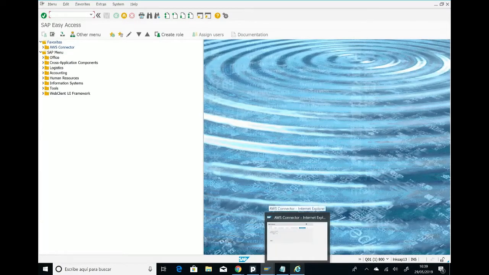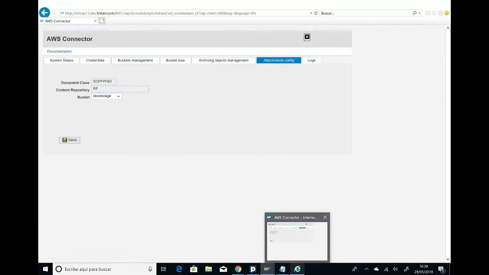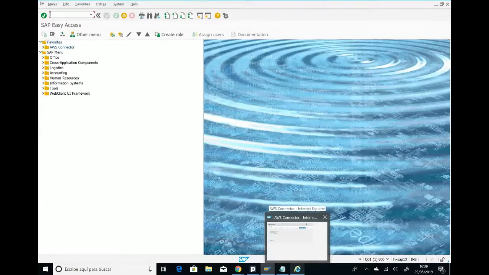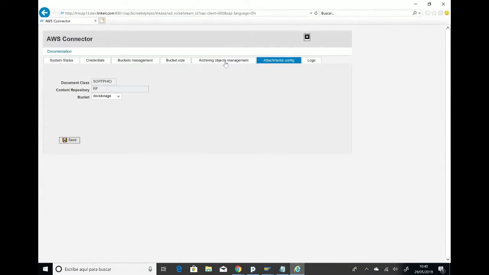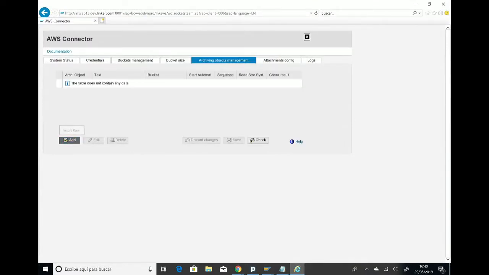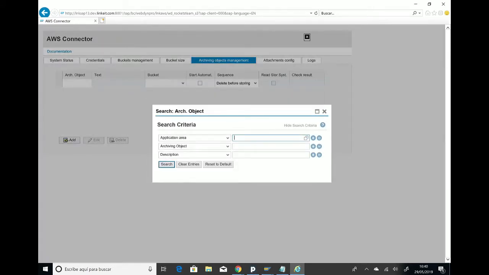Again, this scenario allows customers to archive or save all business data outside the database. And for that, we will use a standard SAP object that is called BC_SLIDE. But again, before we can start the archiving process, we need to move back to the AWS Connector console. And in the Archiving Object Management tab, we need to create the relation with the desired archiving object, in that case, BC_SLIDE. Let's find the object.